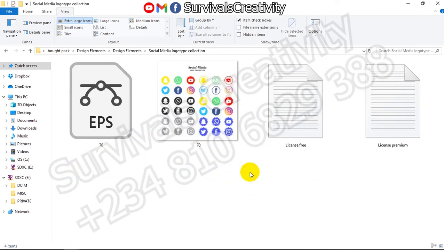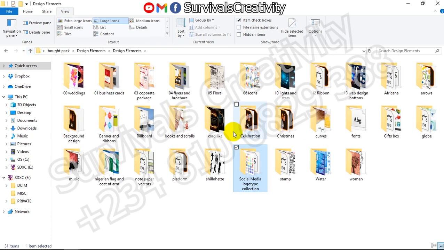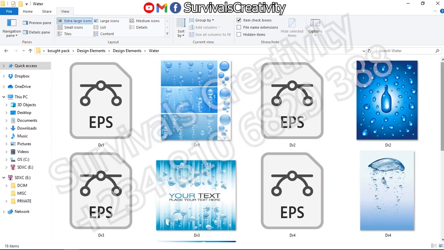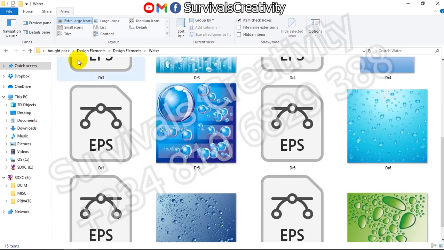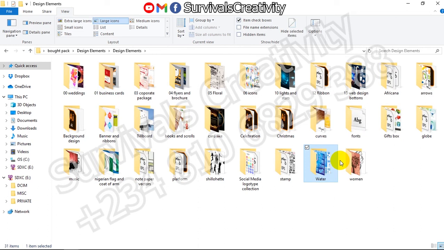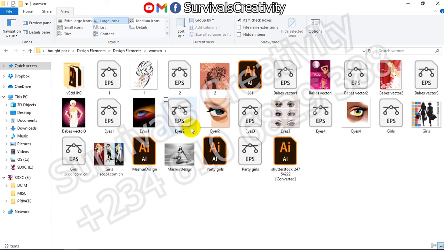These are social media icons, both WhatsApp, Facebook, Instagram, and the likes. These are water effects you'll be needing for your designs, and these are women design elements.